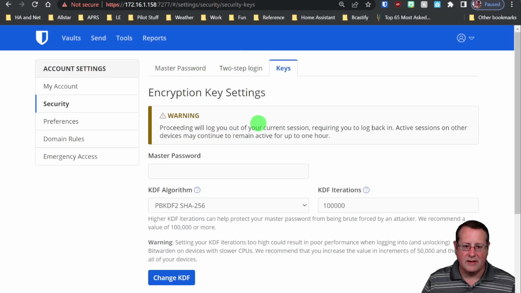And then encryption key settings. You can choose your key iterations here. This was a big discussion they had with LastPass on how you set these up. Higher KDF iterations can protect your master password from being brute forced by an attacker. We recommend a value of 100,000 or more, which is where it is now. Some LastPass instances early on were set to 1, right? So you have the ability to set these iterations.